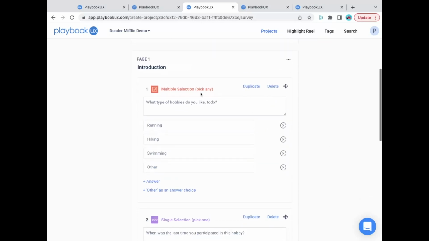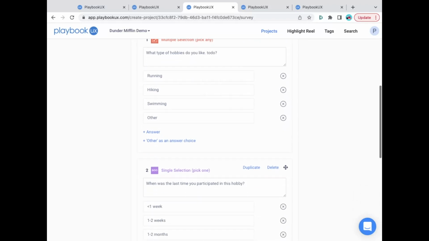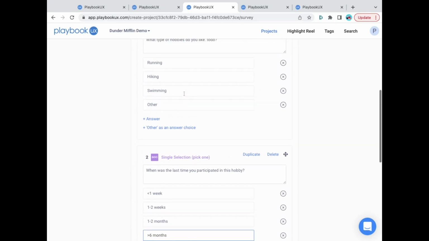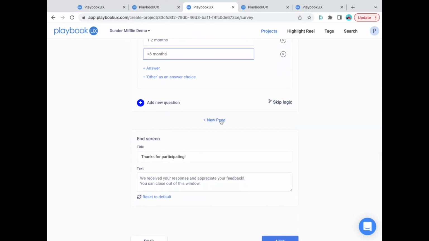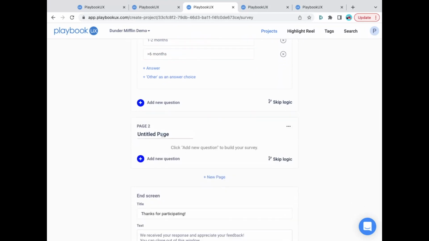So now that we have kind of a baseline here, maybe we want to understand our participants who are picking running as an option. We want to know why, how often they spend on buying new shoes, what types of brands they like, what's important to them. So for this, it's not really applicable to the other options here, because obviously if they choose just swimming, it won't really work for them. So I can set up a new page and I can start adding questions to this.